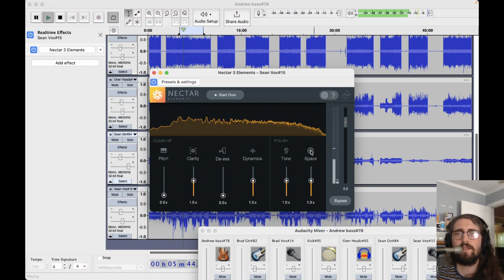They have a space knob, a tone knob. Did it do anything? They're just all set to 0 and 1.